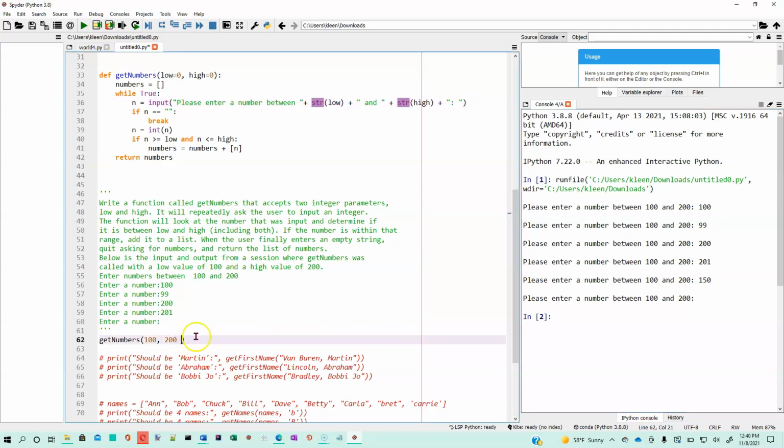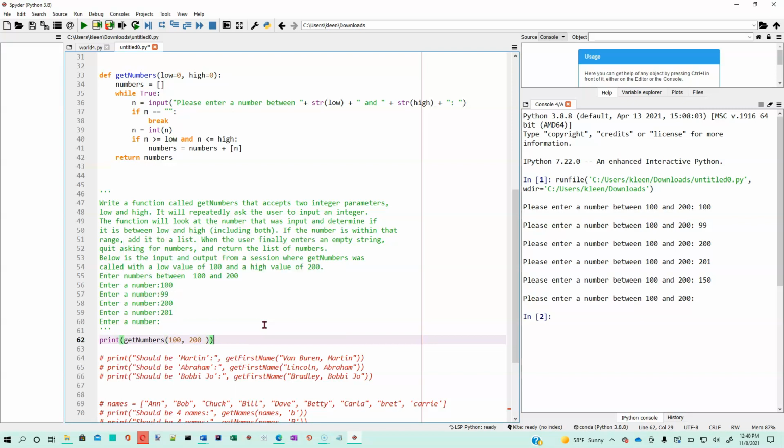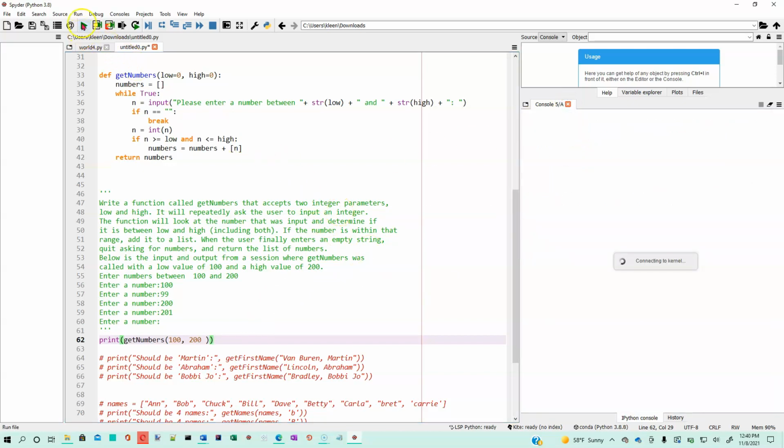I didn't print them. I called it. It did everything it was supposed to do, but I didn't print the result. So I don't know if it worked or not. So let's start over here. Let's run it.